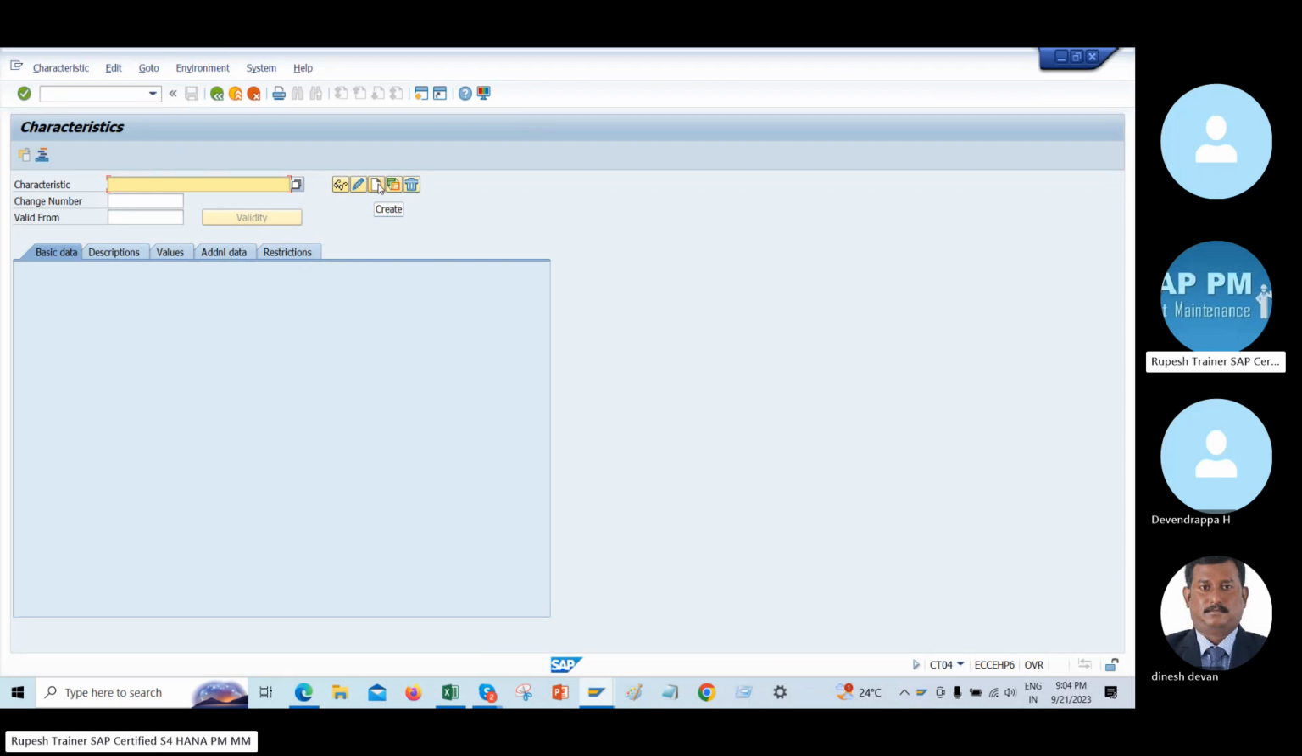And this characteristics is very important for the next topic. Not the BOM, next we will do. Tomorrow we may be doing measuring point and document. For measuring point and document, characteristics is mandatory. Measuring point is very important for the preventive counters. So characteristics is a very important topic.